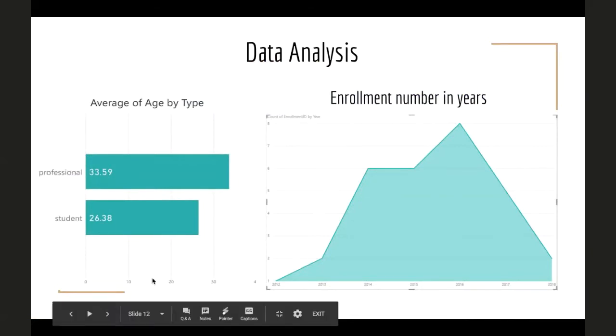We also plot enrollment number by year, so we can see the marketing trends clearly. We can notice the huge decline after 2016. Maybe the platform should readjust the marketing strategies or check the quality of courses and services.